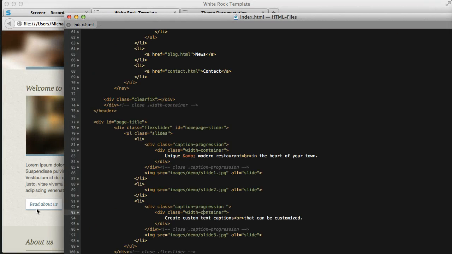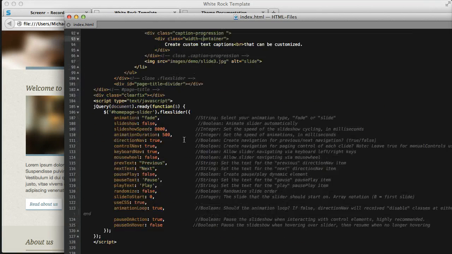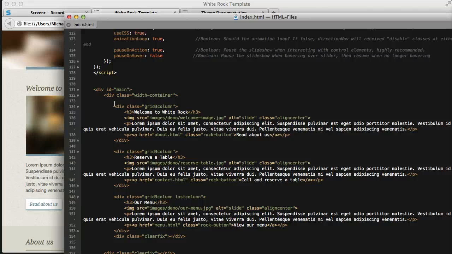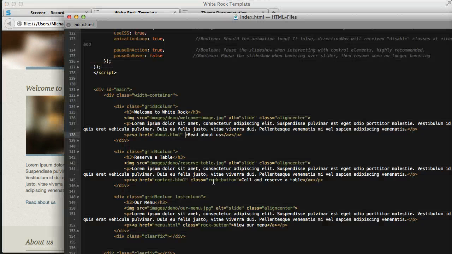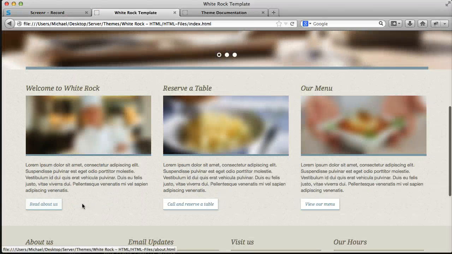If we go down to the read more about us box, you can see the three columns right here. All you need to do to create that is a simple link, and then we add a class of rock-button, and it creates the button. For instance, let's take that out and refresh the page. You get your standard link. If we paste that back in, then you get your fancy button. It's kind of handy and really cool.